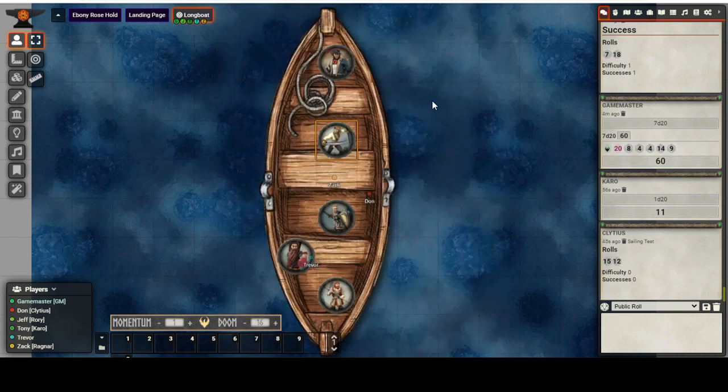Awesome. So yeah, you set sail, and you're filled with that sense of curiosity and danger that makes you want to explore. And you're fairly certain that you can probably get there by nightfall, if everybody puts their backs into the rowing.